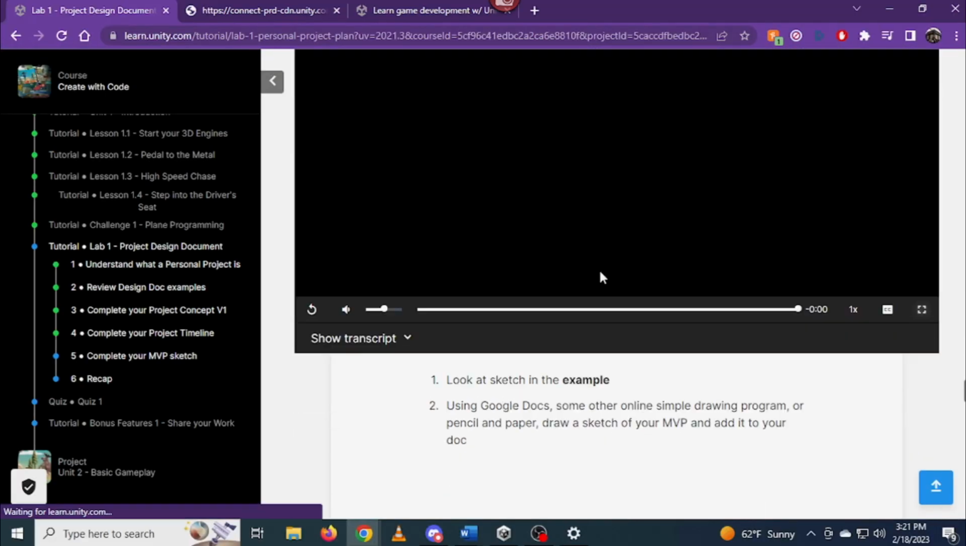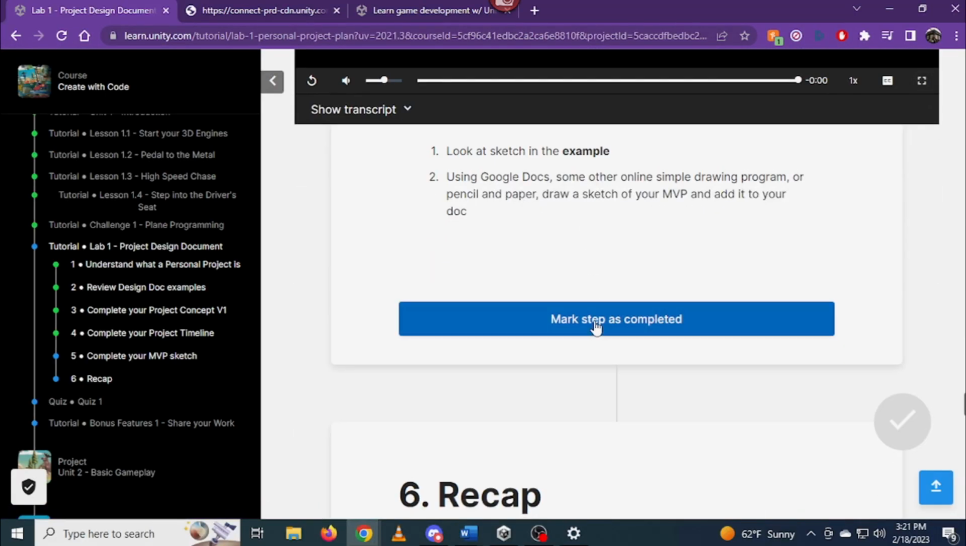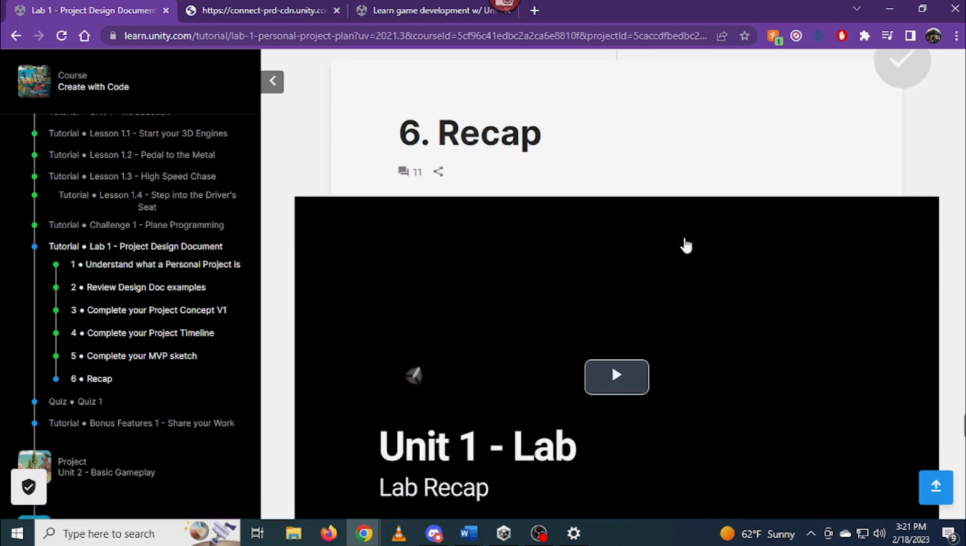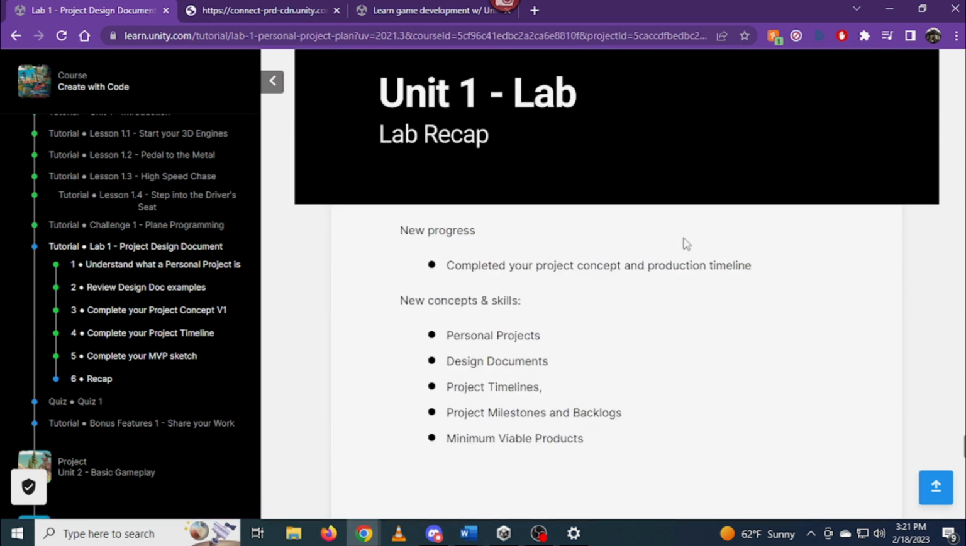Okay. So essentially, if it comes to primitive sketching like that, where I'm just using shapes and stuff like that, super simple, that I can do. No problem. All right, let's look at the recap, and I'll begin the lab.